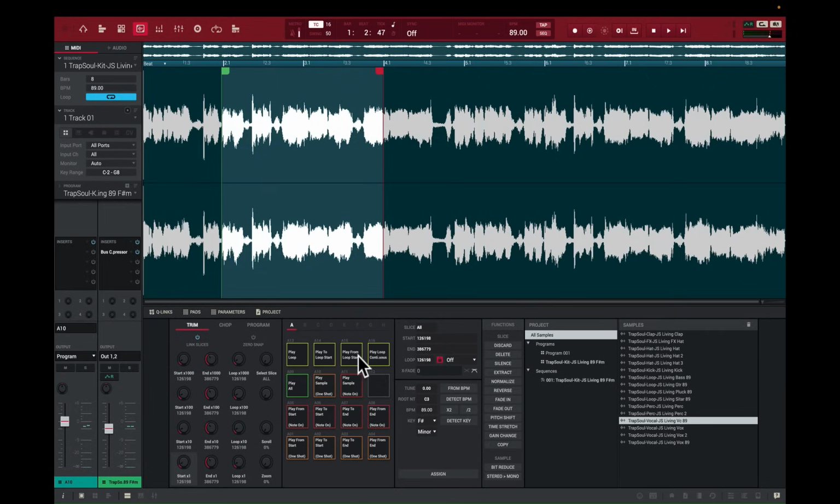When I want to make sure my loop is correct, I can use these up here to get the play to loop. Put a start before the loop. I can judge where I want to have my start point for the loop. I can have play from loop start. So it goes past the red point. It just plays from loop start. This will play the loop continuously.